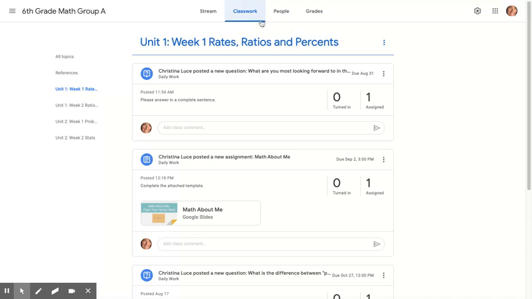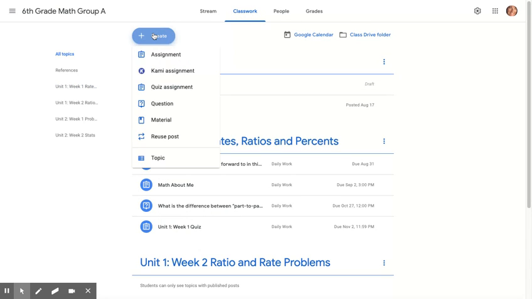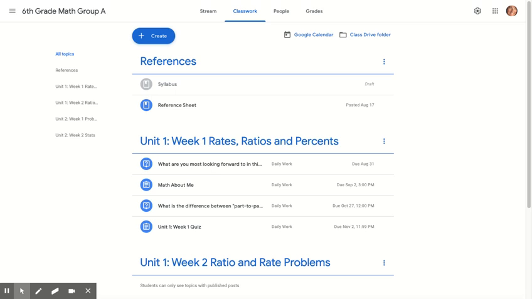I can also go back, and I can actually create another type of assignment. And so the other assignment that I can create is a Kami assignment. So I'm going to click on Kami assignment.